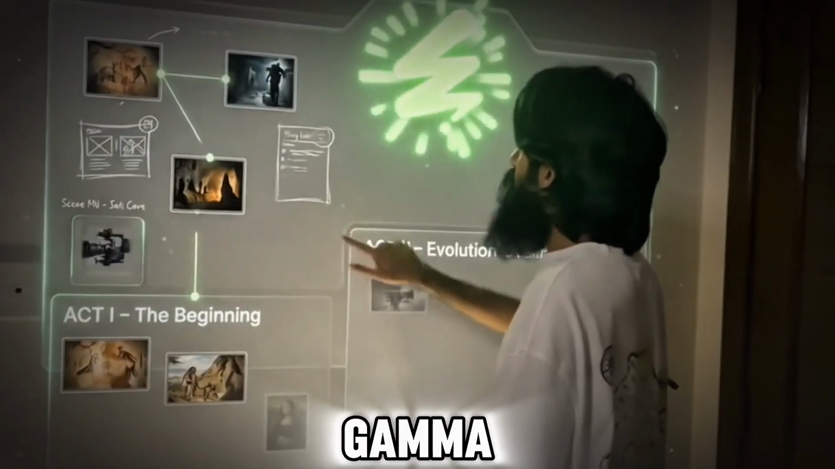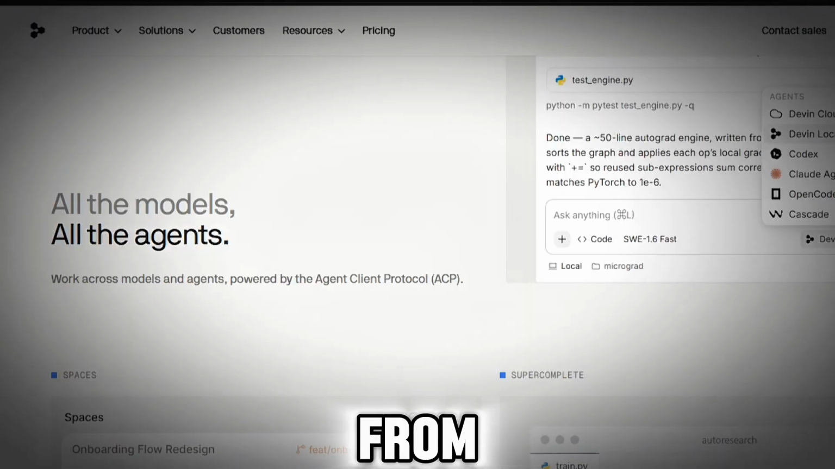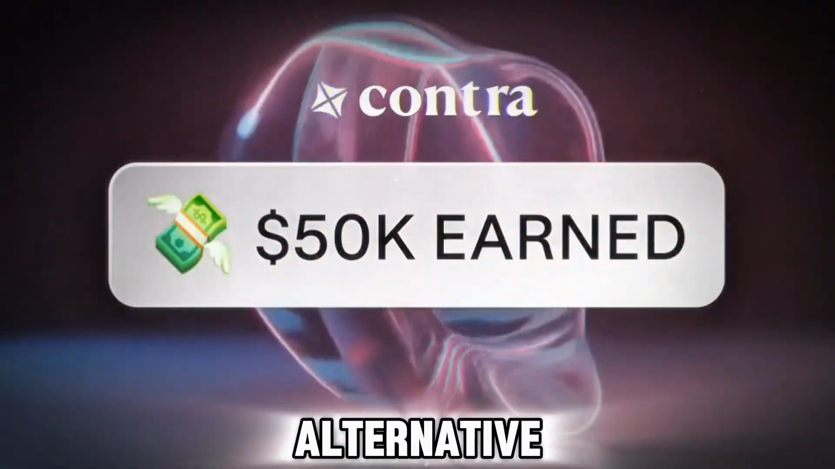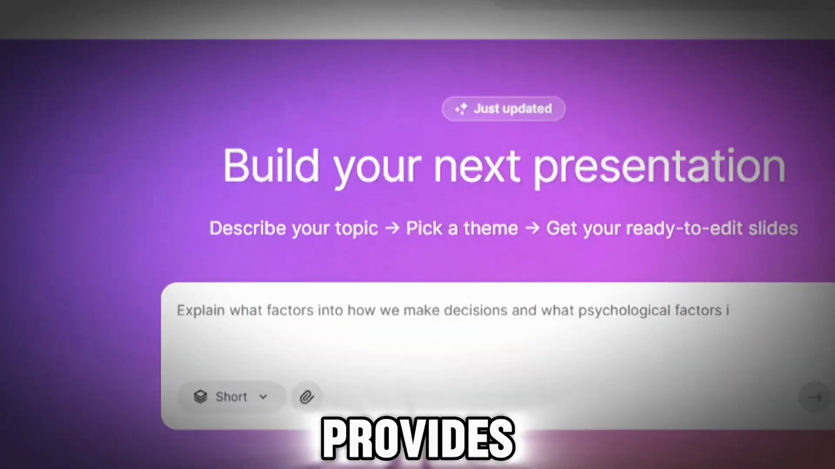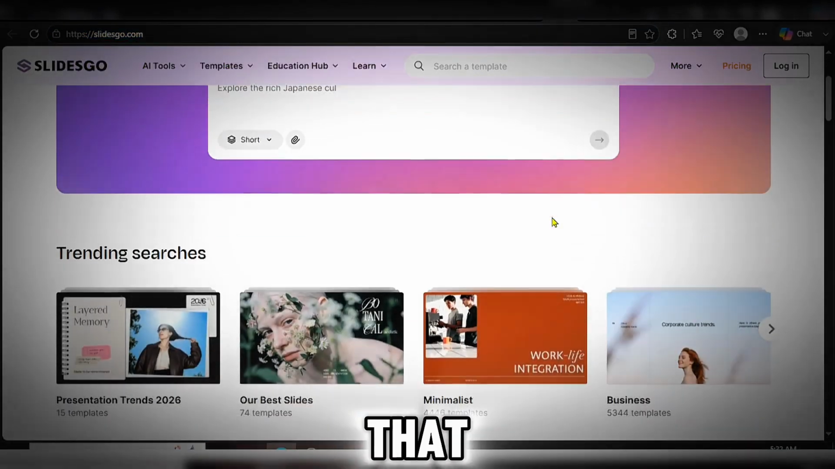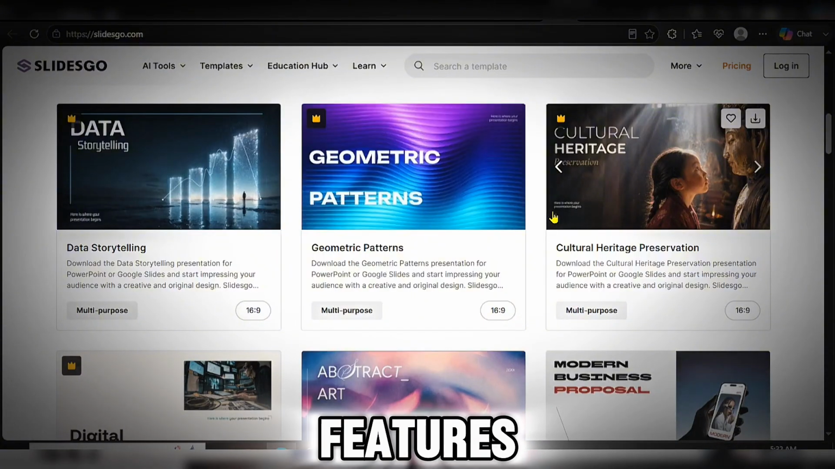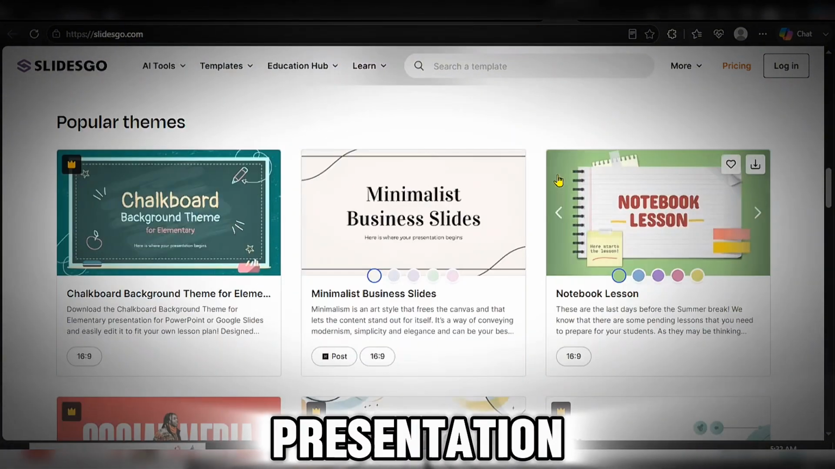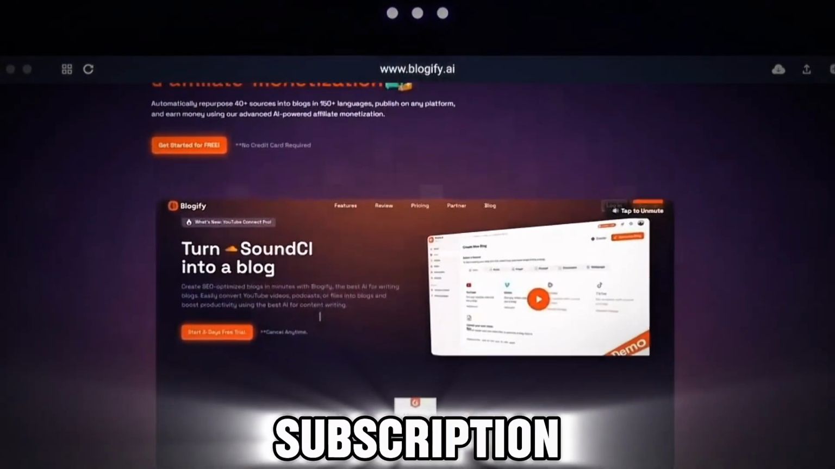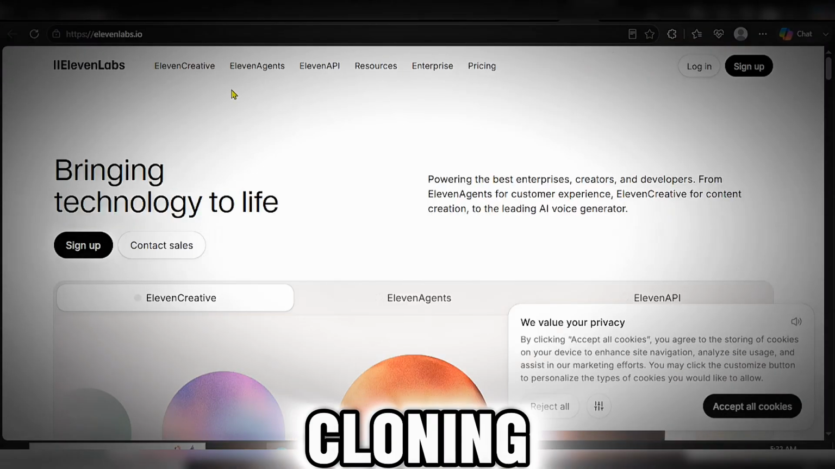Number 6. Presentations. Gamma is a well-designed AI presentation builder that creates polished decks from a text prompt. The free alternative is Slidesco, which provides a large library of professionally designed presentation templates that you can customize, along with AI-assisted content generation features on the free tier. For creators and professionals who need presentation materials regularly without paying for a monthly AI subscription, this is a practical alternative.